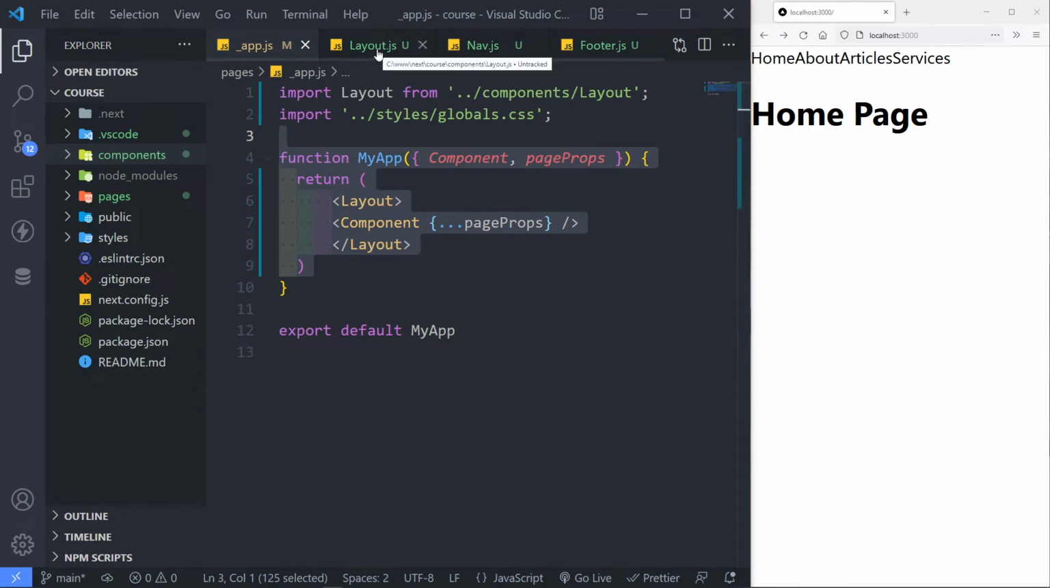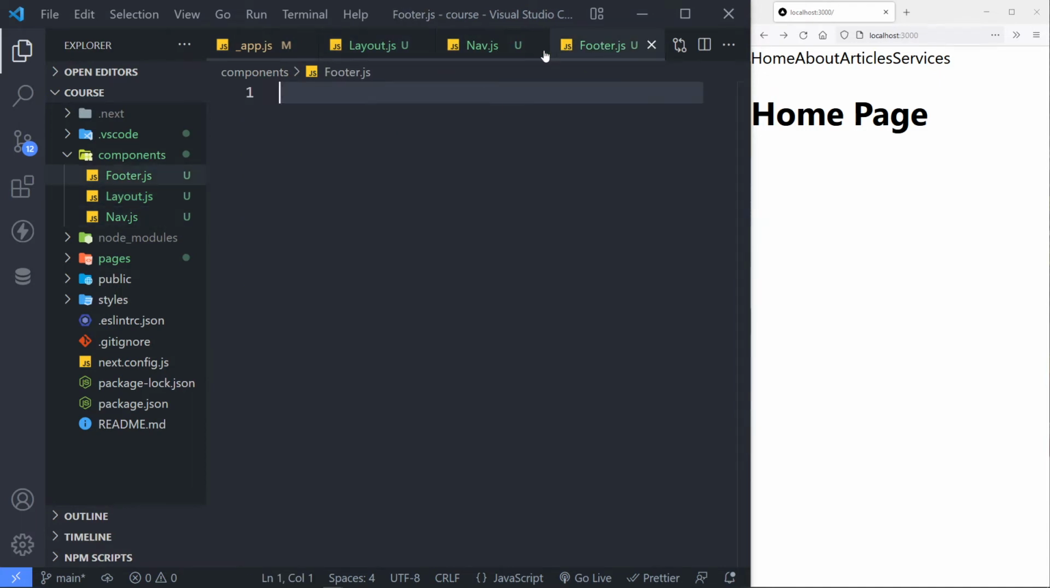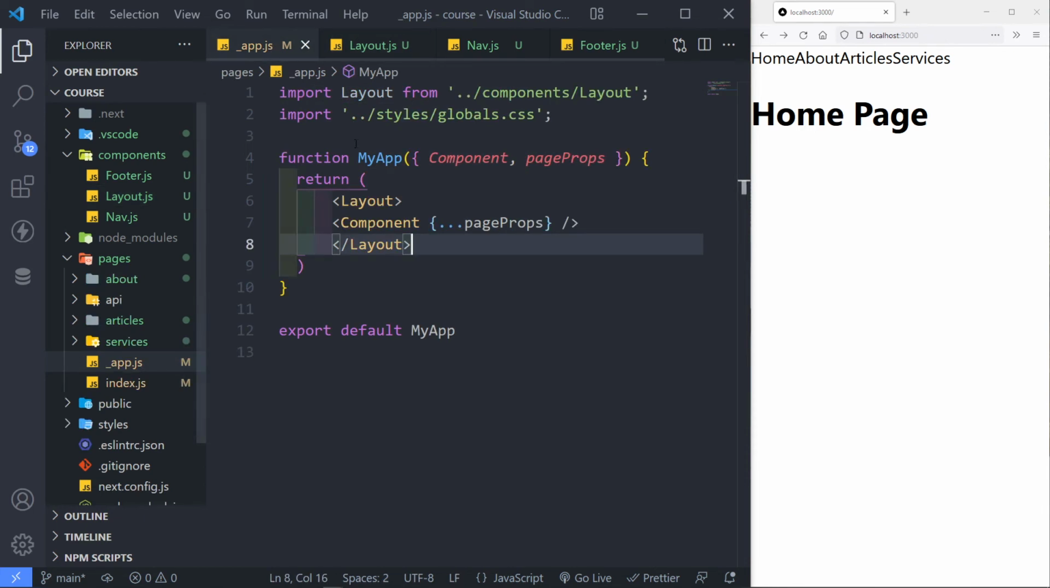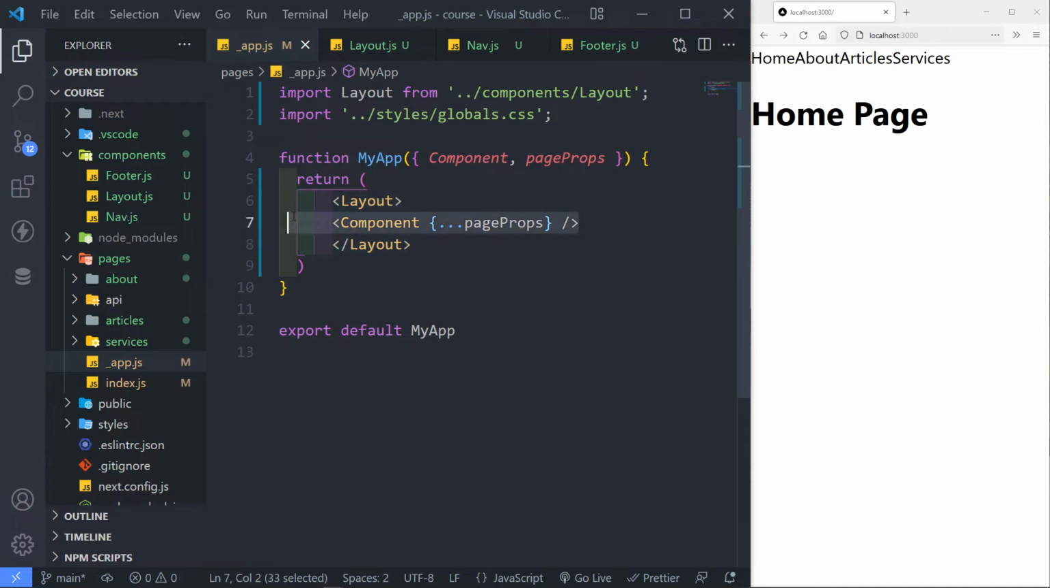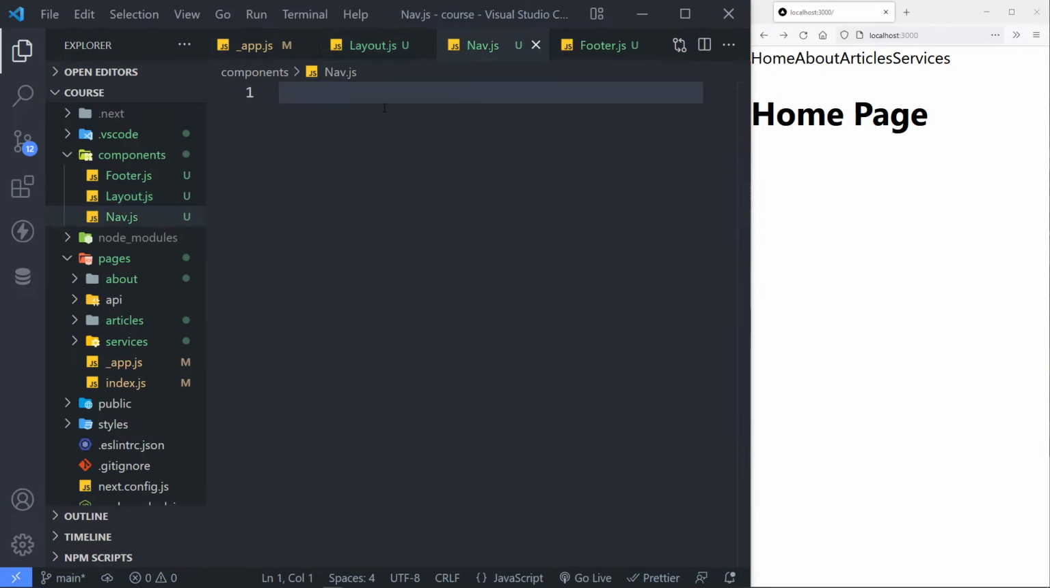But our layout file is not finished yet, because we still need to make use of the different components of the navigation and the footer. But in the layout right here, I just want to explain the children. The children are what we receive that's between our layout element tags. This is the children that we pass to the component, and then we just render them right there. Okay, so let's quickly go to the nav and quickly create this component.